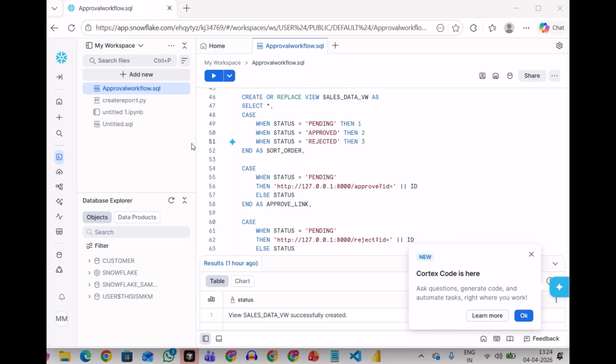As required, the Power BI triggers an API. The API writes to an audit table, and Snowflake streams and tasks automatically process and update the main data. So as of now, as you can see, we are in Snowflake. We have a main table. So the name of the main table is sales data.